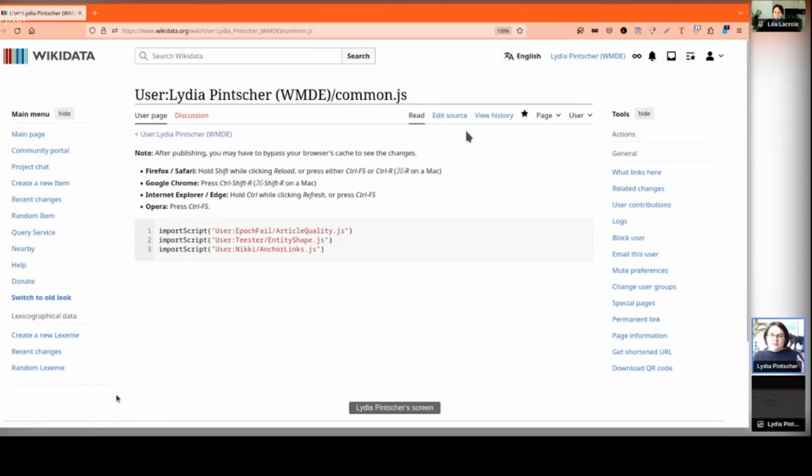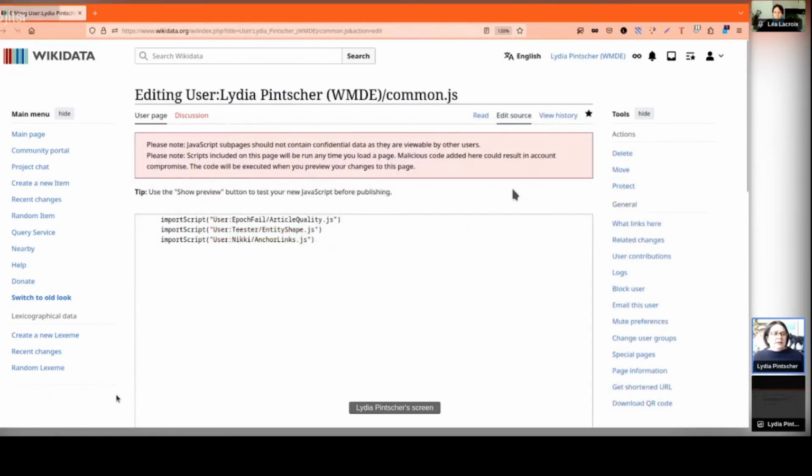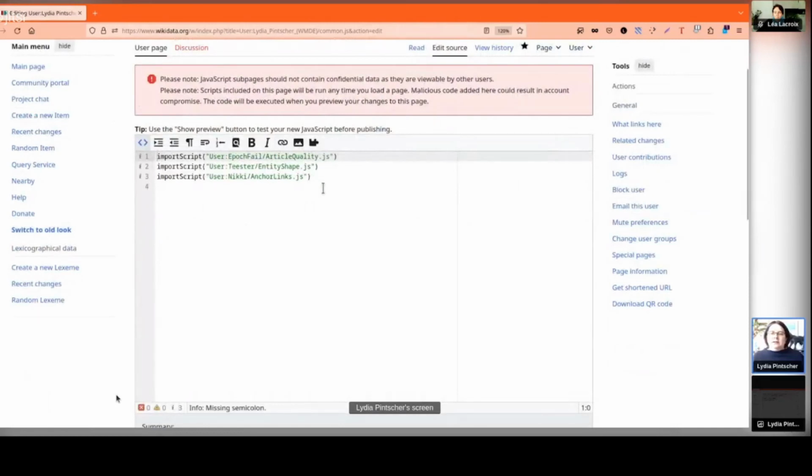And then when you create this page, you add some code that imports those other user scripts that you will be hearing about later in the session. This page exists for me, so I'm just going to show you the edit source. Here I have 3 user scripts enabled on my account: article quality, entity shape, and anchor links. And I could add a 4th one here by just adding another line and saving this page. And now let's look at some specific gadget and user scripts.